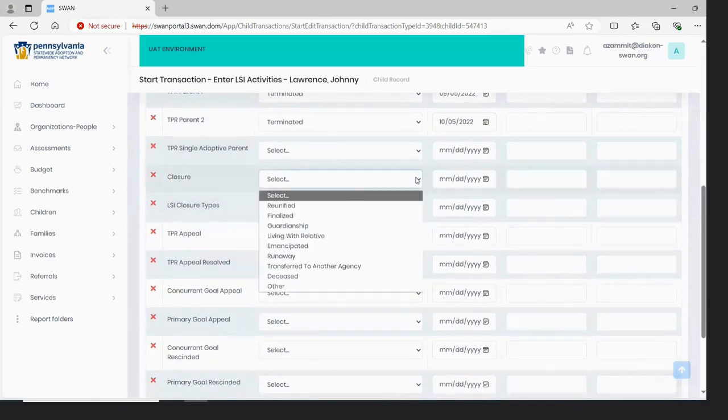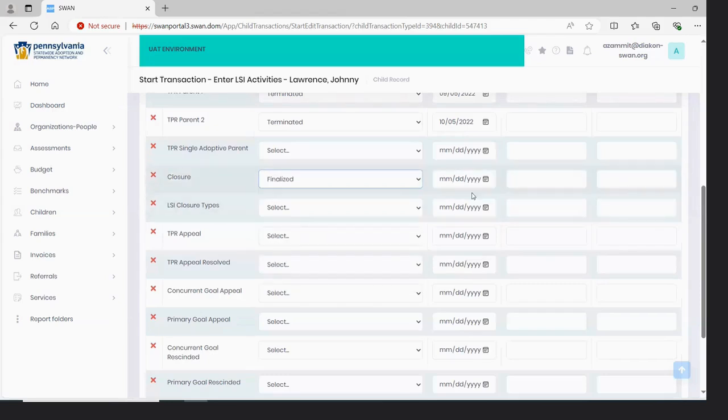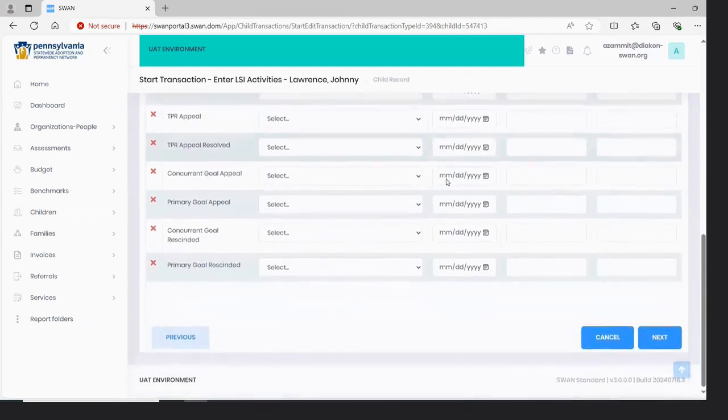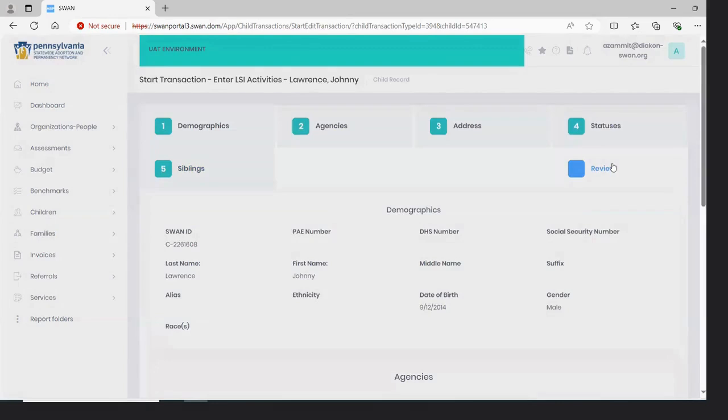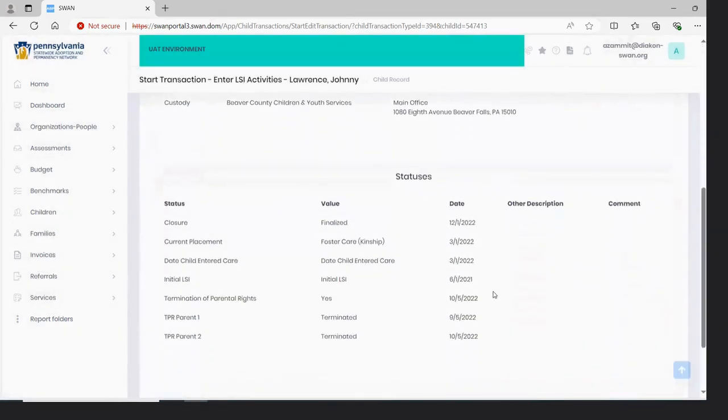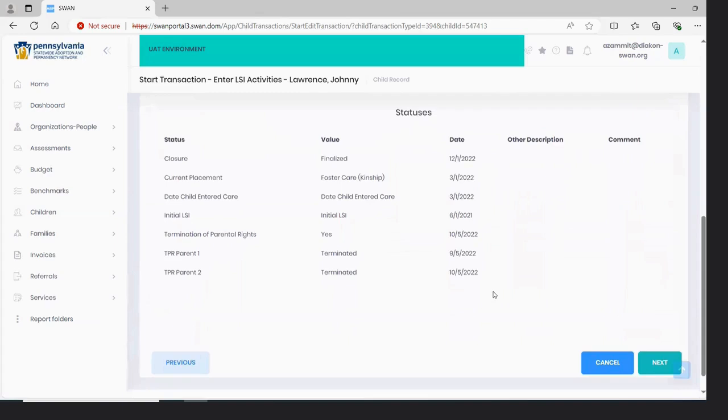Let's say this child ultimately gets adopted. We would select finalized as our closure reason, and maybe that happens in December of that same year. From here again, we would click next, jump to our review tab, and if we scroll down, we can see all the statuses that we've entered that are now locked in. The closure on December 1st due to finalization, meaning adoption, the placement dates, and the TPR dates. And of course, from the review screen, clicking next will submit and save our transaction.